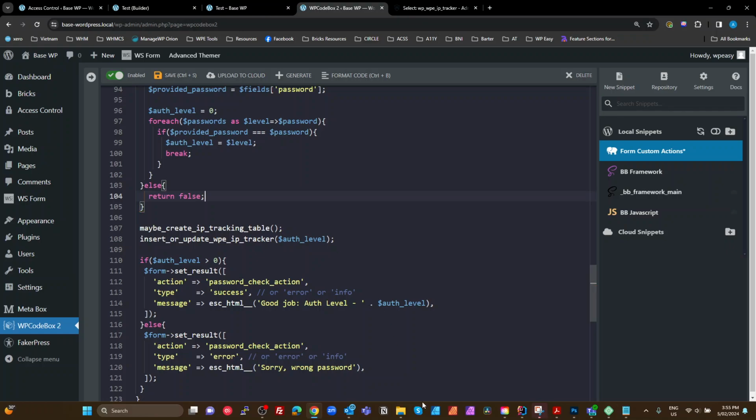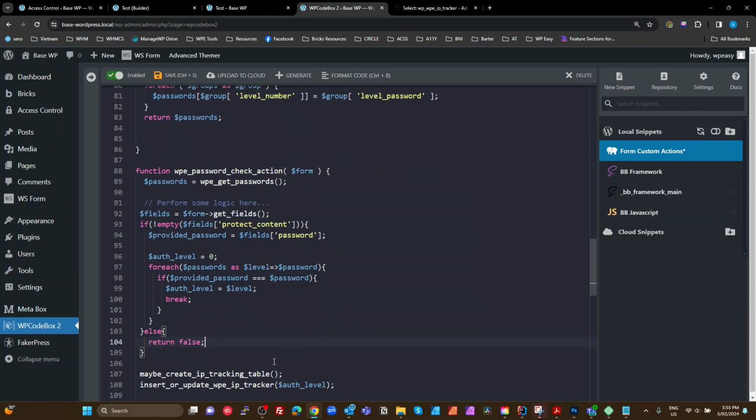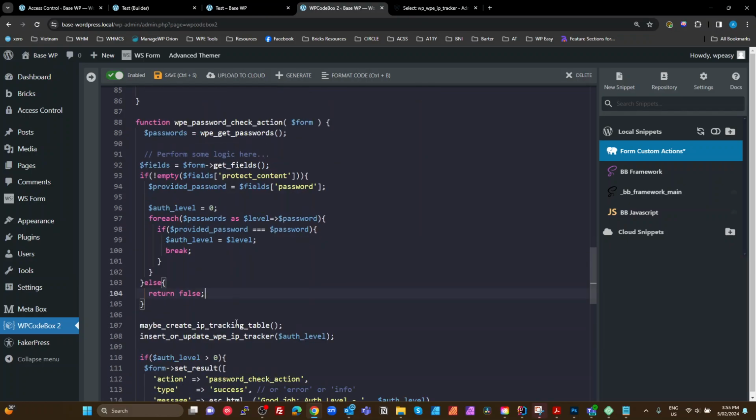Because there might be multiple of these, and we don't want this to interfere with other custom actions. So it's going to return false. I'm not sure if that's correct or not. If we've not got a form that has this field here, we're just going to return false. We don't want to return an error or a success because we're not actually doing anything. So hopefully return false will work there.